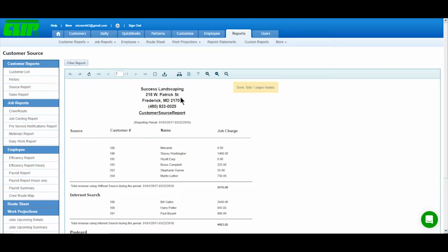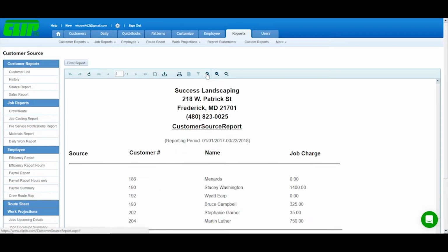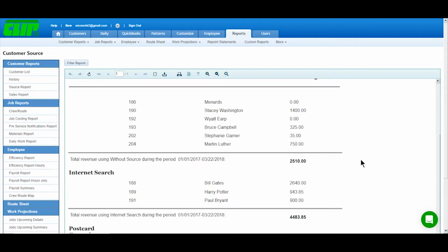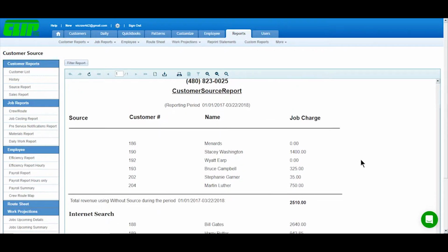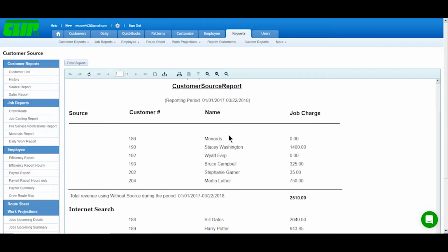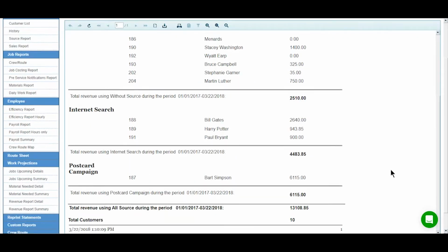I get used to working with other versions of CLIP that allow you to just use some hotkeys to navigate there. Okay, so let's take a look. And expand this a little bit.